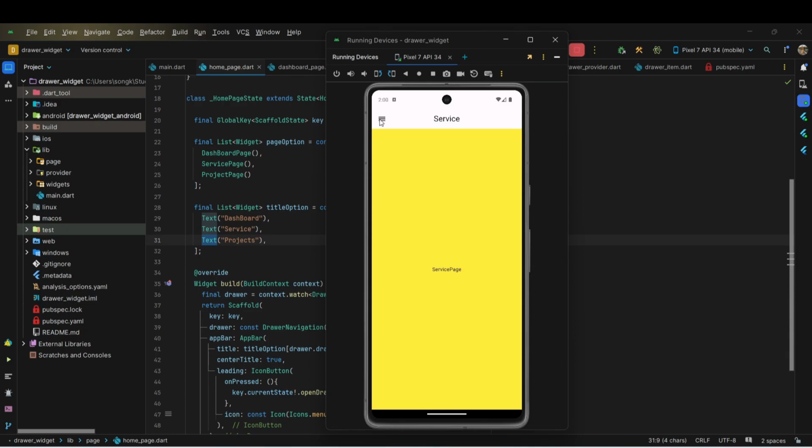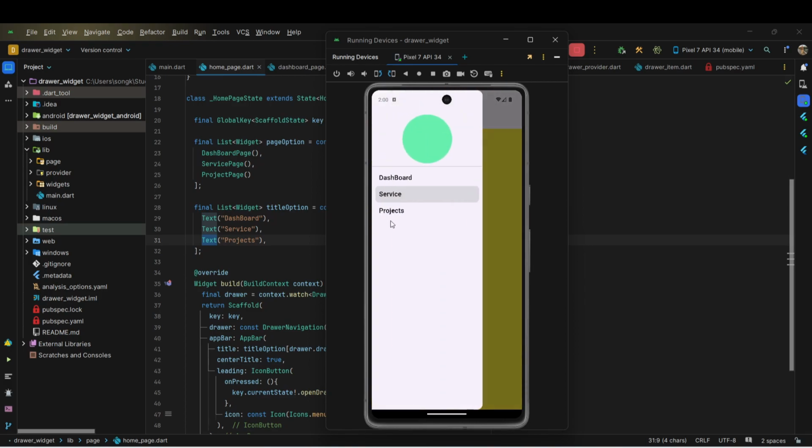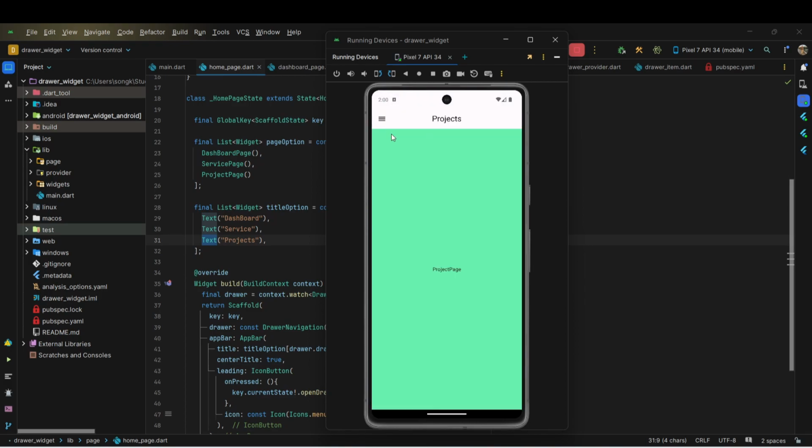So in this example, we have a main homepage screen, and you can see that we can switch between multiple content pages depending on the navigation drawer. To make this result happen, let's go to our code and build it together.